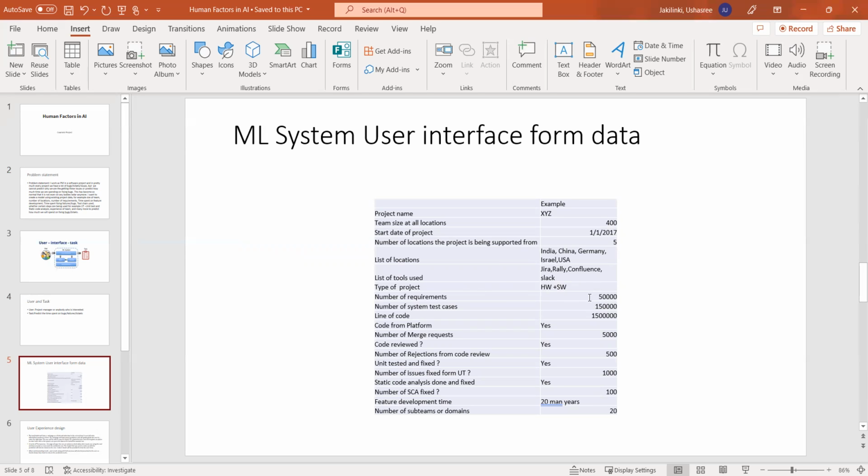Number of requirements. In this particular use case I put 50,000. Number of test cases, the number of lines of code, the code from platform. Every company usually has a platform. If I take my previous company, which is Motorola, we had a platform team and a product team. The product team worked directly with the customers, and the platform team was either based on Android or an in-house system. The platform had more features, and the customer programs would pick from those platforms. So the platform also contributes a lot to the product. We need to know whether there's a platform and whether that's being used. That's why I meant code from platform.